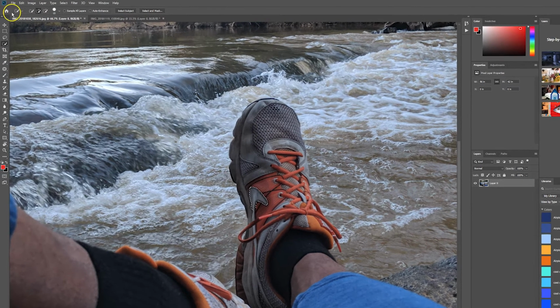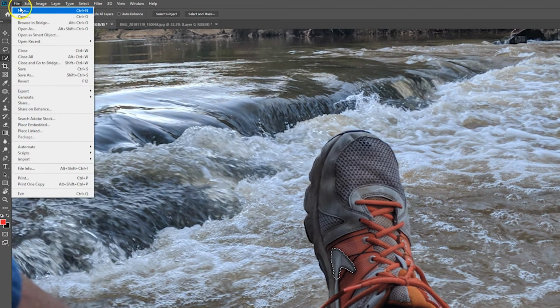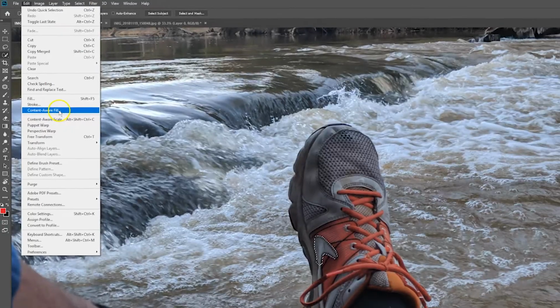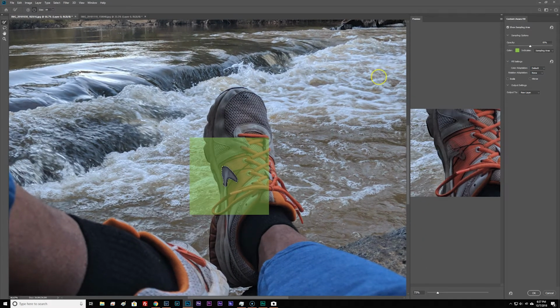Now we're going to go over to the edit menu again. But instead of going to fill, we're going to go to content aware fill right there within the edit menu. Now, granted, a second ago we went into fill and selected content aware, so don't be confused. Just use the content aware option that's right under the edit menu. Okay, so we're going to click that and you'll see what happens here.